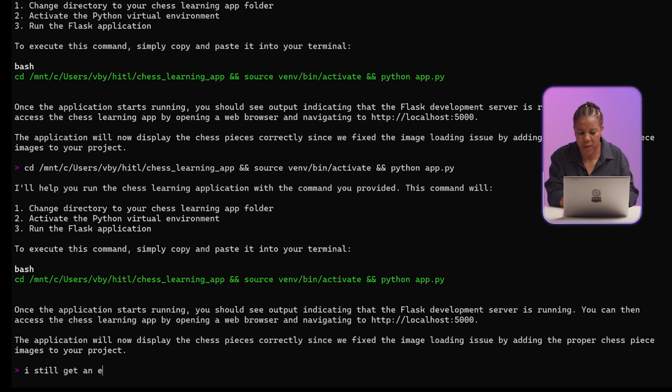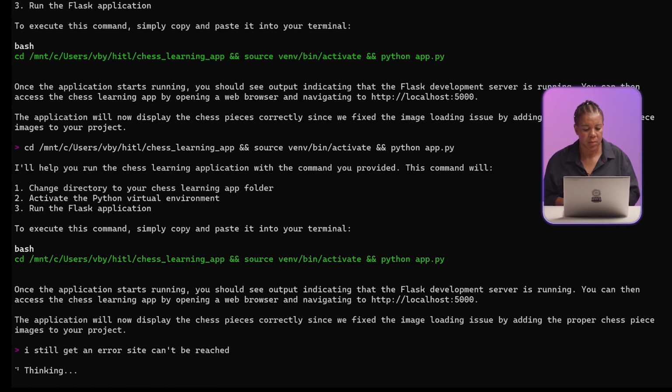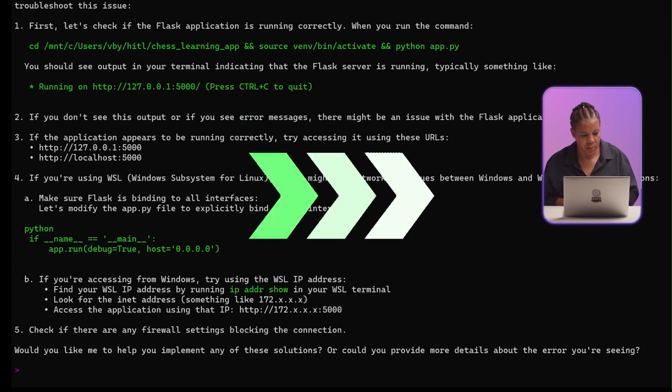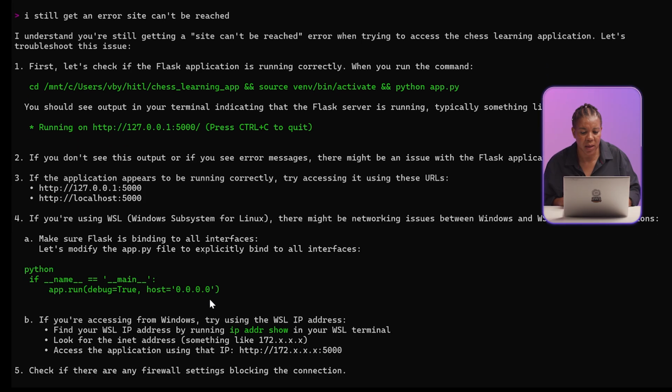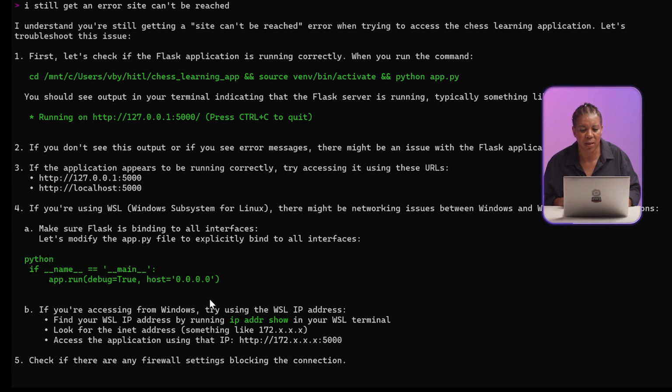I still get an error. Site can't be reached. And that's my command. And the agent is working again. So Q tells me that first, let's check if the Flask application is running correctly. And we already ran the command. It's saying that I should be getting output that indicates that the server is running. And I do not remember seeing that.